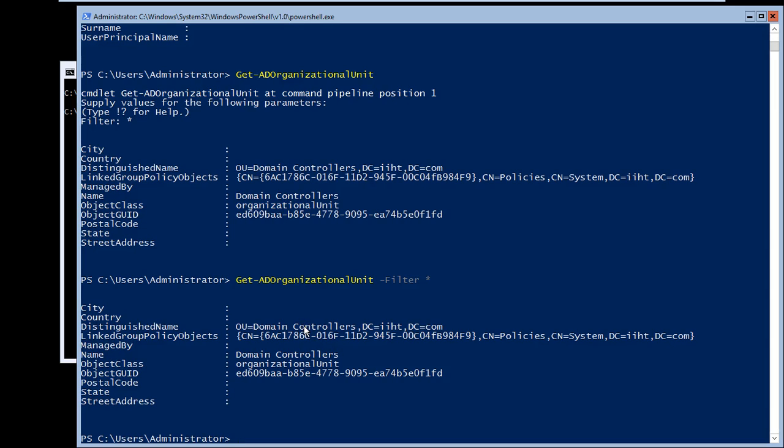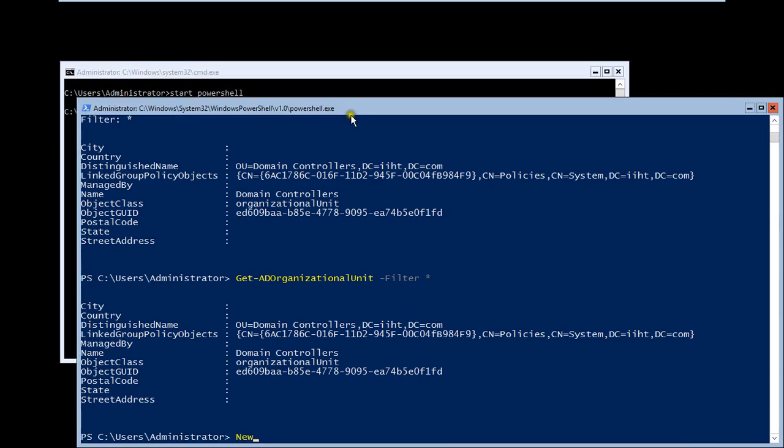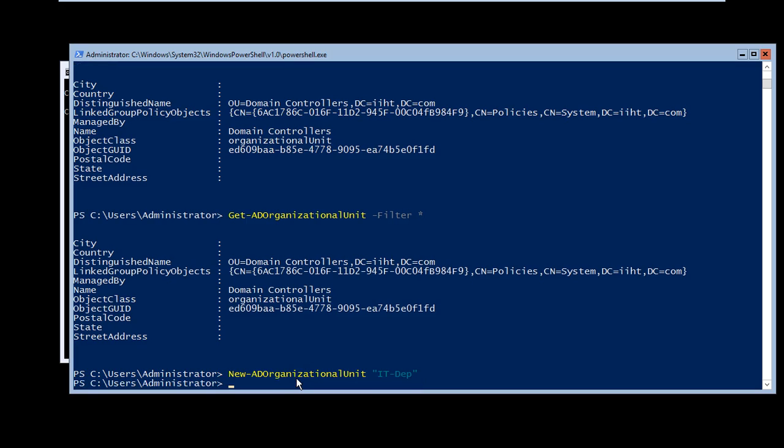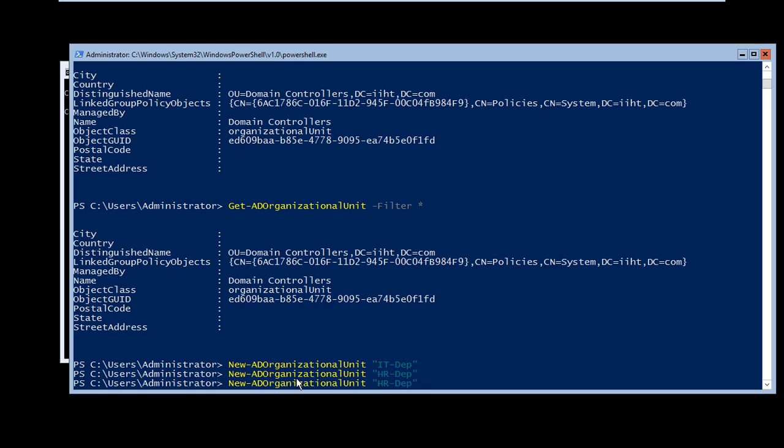Now I am going to create some new organizational units. So you can type here New-ADOrganizationalUnit and the name of the department. So I'll create here IT department, enter. Then again I'm going to create HR department. Then I'll create a student department.